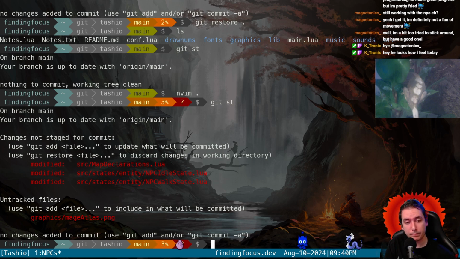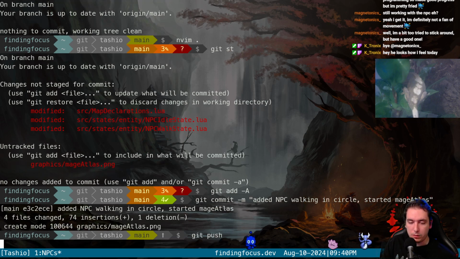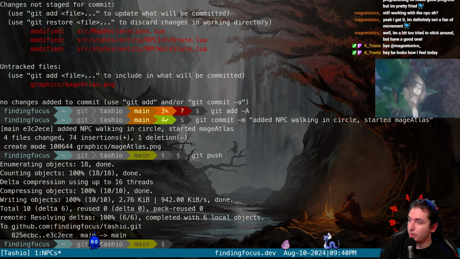And then we have a new NPC walk state. So let's go ahead and add all, and commit with a message saying we added NPC walking in circle and started our mageAtlas. So tomorrow I'm hoping to build out the rest of the directions for the mage, and then we should be able to easily insert another mage that walks in a circle just like our villager NPC. So that'll be tomorrow.